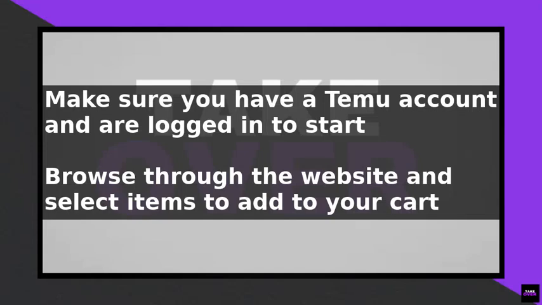Applying a coupon on Temu is a straightforward process that can help you save money on your purchases. To start, make sure you have a Temu account and are logged in. Browse through the website and select the items you want to purchase. Then add them to your cart.